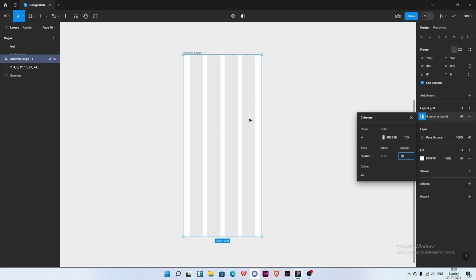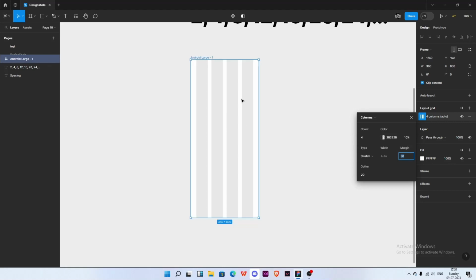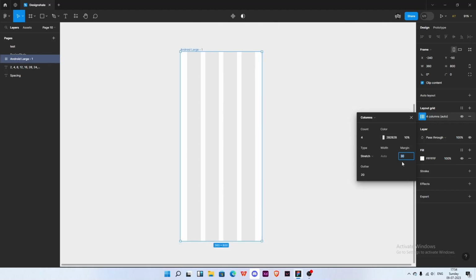So from this point I have to use appropriate spacing. You can consider the margin as spacing. The padding is also considered spacing. Even the gutter, you can consider as spacing between these columns. So here, the margin.